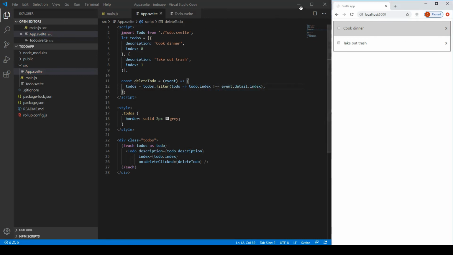So now if we come over here into our Live Reload app, you'll notice that we can now delete elements from our to-do list. You'll notice that the event.detail reflected what we passed in over here inside of todo.svelte.